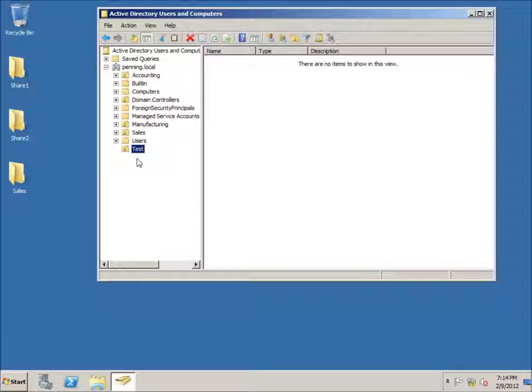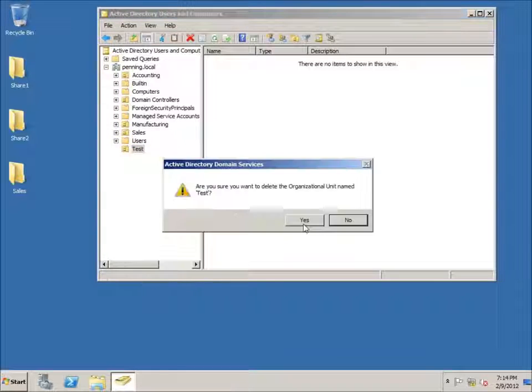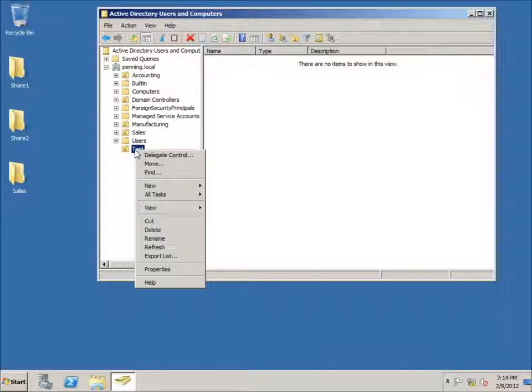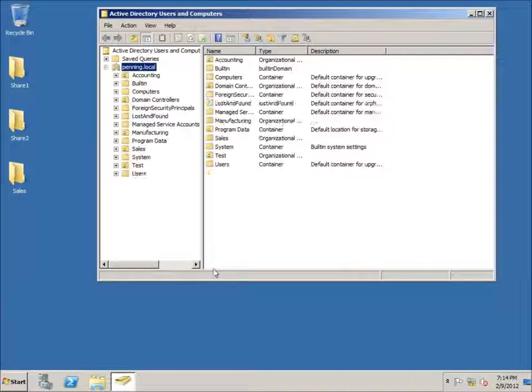And there it is. And again, if I try to right click on it and choose delete, it's going to give me that same warning. So here's what we need to do in order for this to work. If you right click, we're going to change the view of our Active Directory here. I actually want to change it to this advanced features. So I'm going to go ahead and click on that.